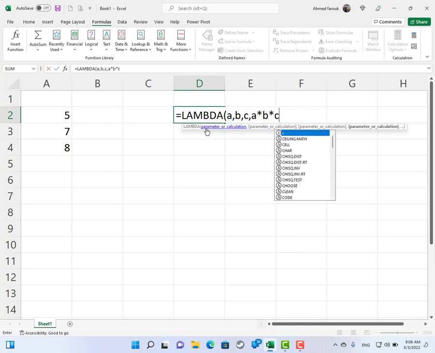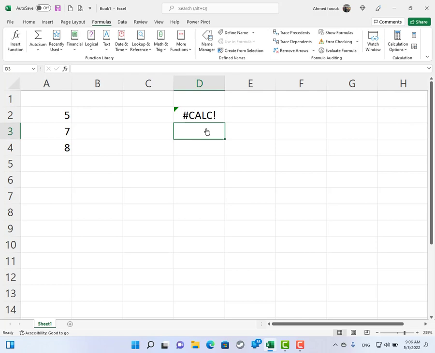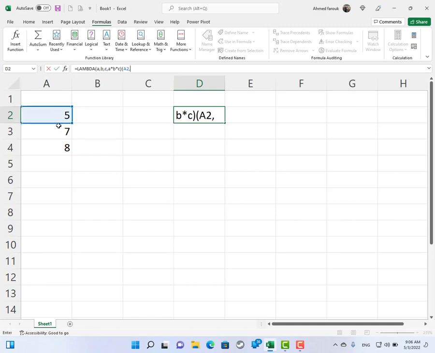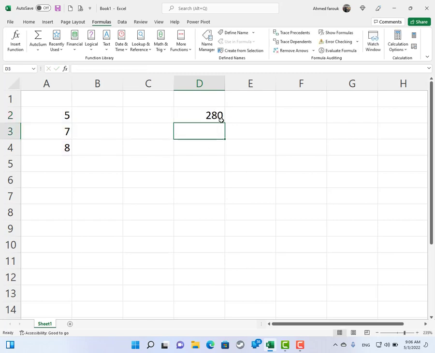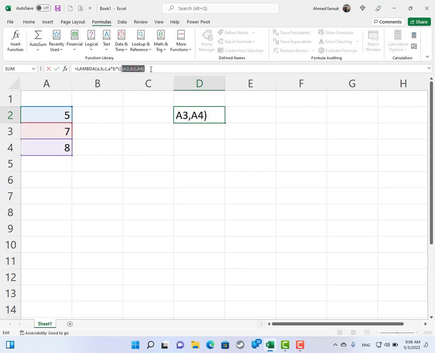Now if I hit enter, I will get a calculation error because so far we don't have any value for A or B or C. If I need to test the lambda function, I have to open new brackets and refer to the 3 pieces of information. Lambda is supposed to be used in a different way.